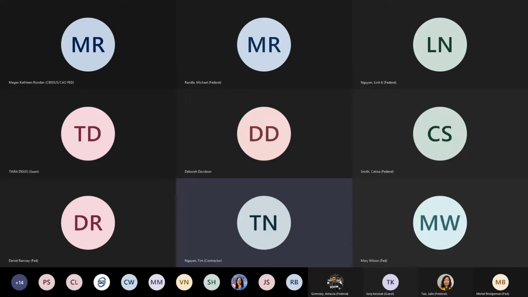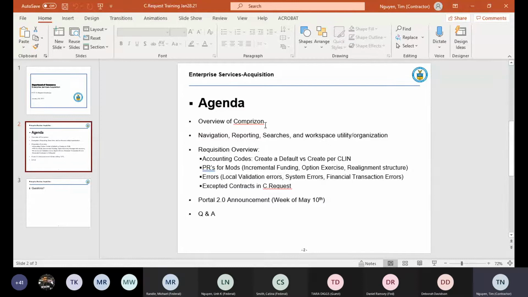So here's the overview of today's agenda. We're going to just do a brief overview of Comprizon. I'm going to talk just a little bit about what C-Suite is, or the Comprizon Suite system is. There are a couple new folks joining us today, so this is kind of geared towards them. Next, we're going to be talking about navigation, reporting, searches, kind of organizing your workspace.